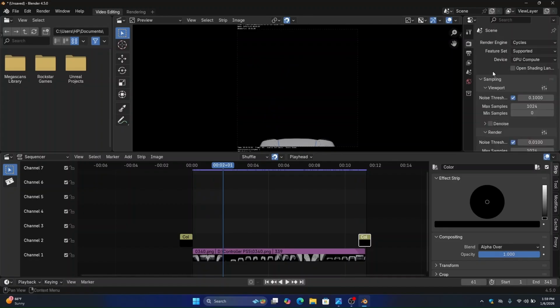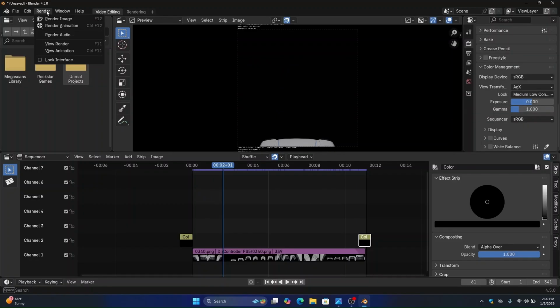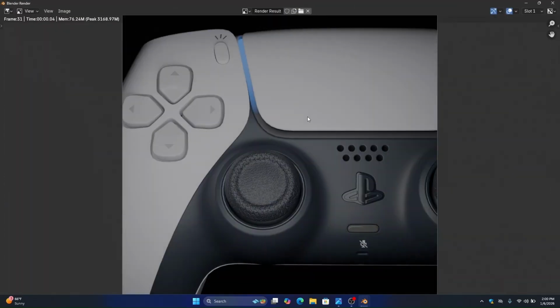We are done here, and we just need to do one more thing, and that is go to our render menu and then press render animation. And here you are able to see the frames are going up.